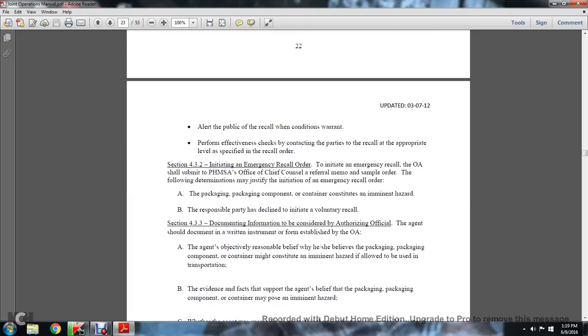Section 4.3.2, initiating an emergency recall order. In initiating the emergency recall order, the Office of Authority shall submit to the PHMSA Office of Chief Counsel a referral memo and a sample order. The following determinations may justify the initiation of an emergency recall order: the packaging, component, or container constitutes an imminent hazard, and the responsible party has declined to undertake a voluntary recall.